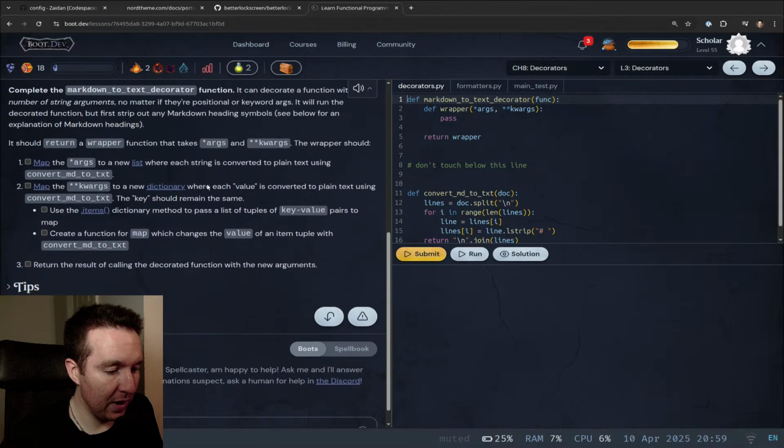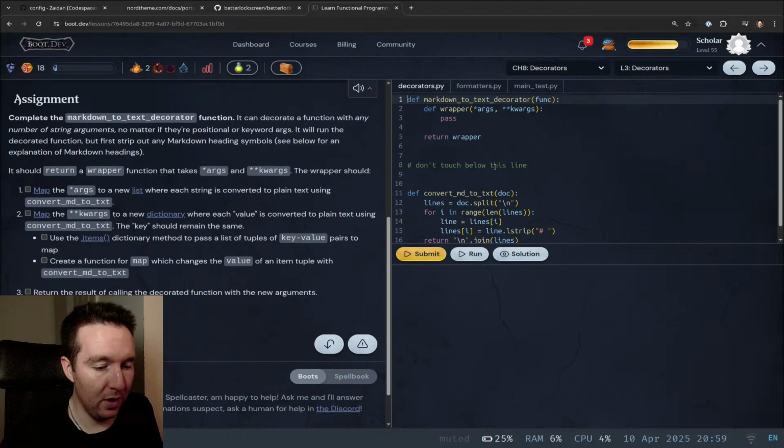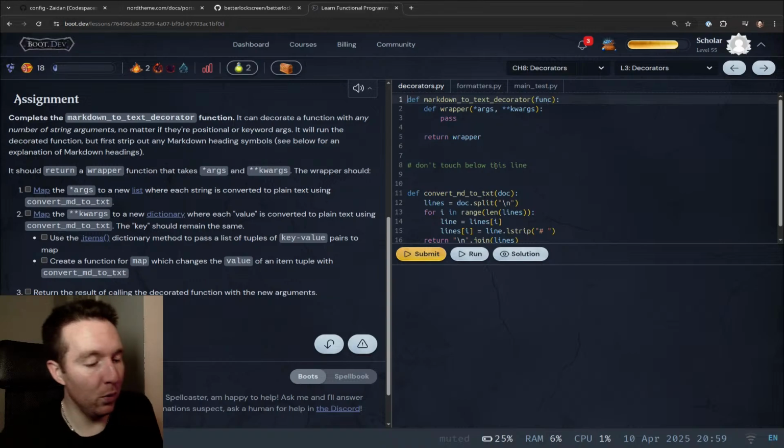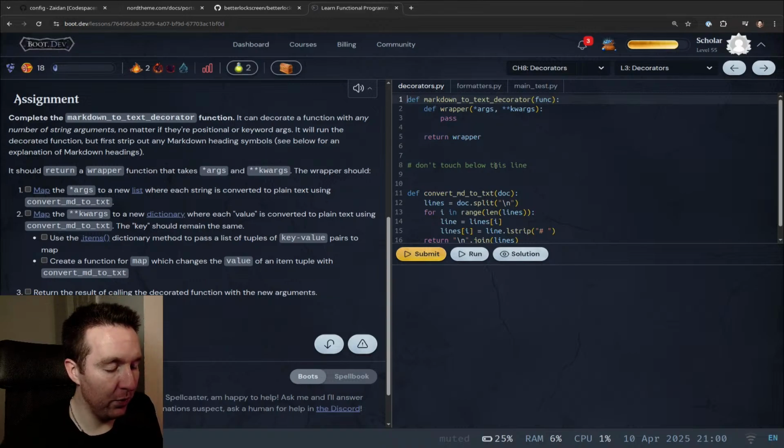Complete the markdown to text decorator function. It can decorate a function with any number of string arguments, no matter if they're positional or keyword args. It will run the decorated function, but first strip out any markdown heading symbols. See below for an explanation of markdown headings. It should return a wrapper function that takes args and kwargs. The wrapper should map the args to a new list where each string is converted to plain text using convert to text md.